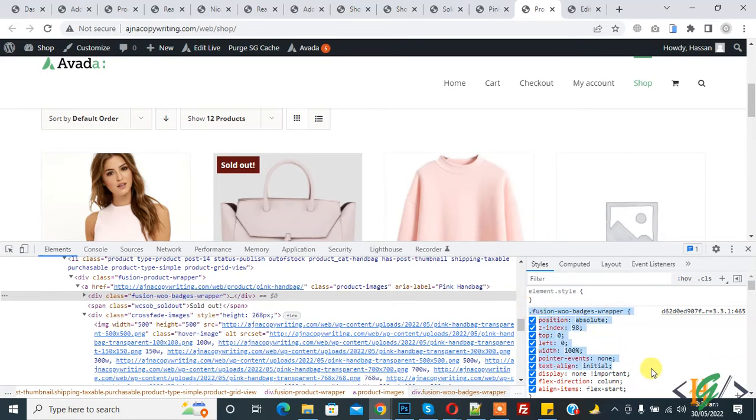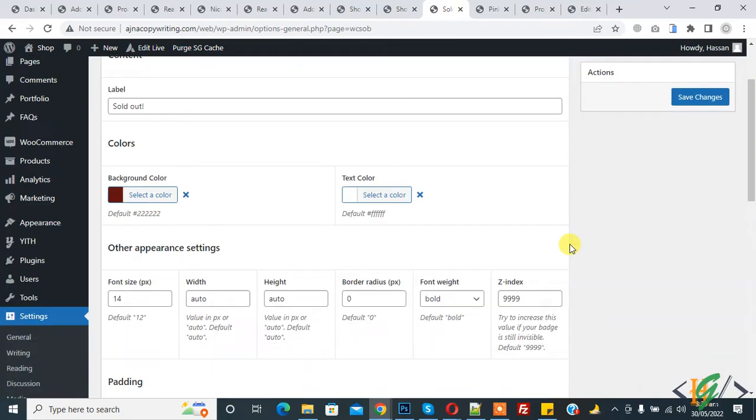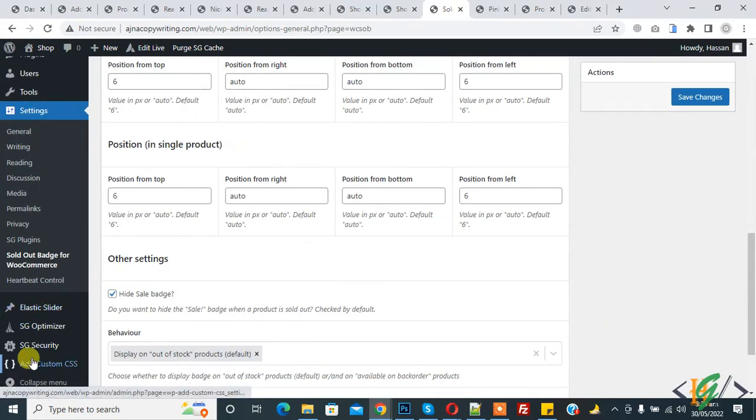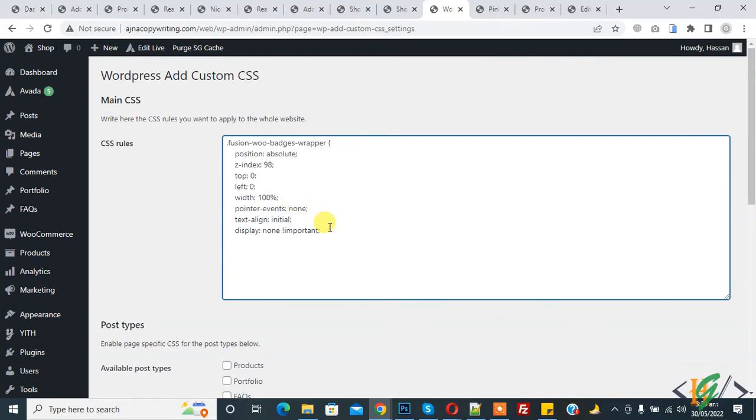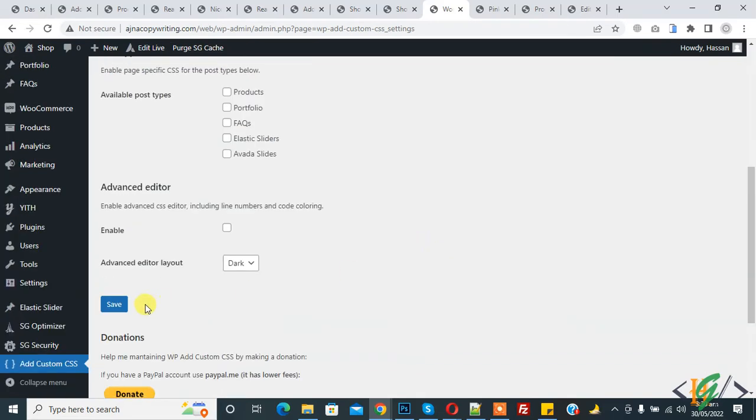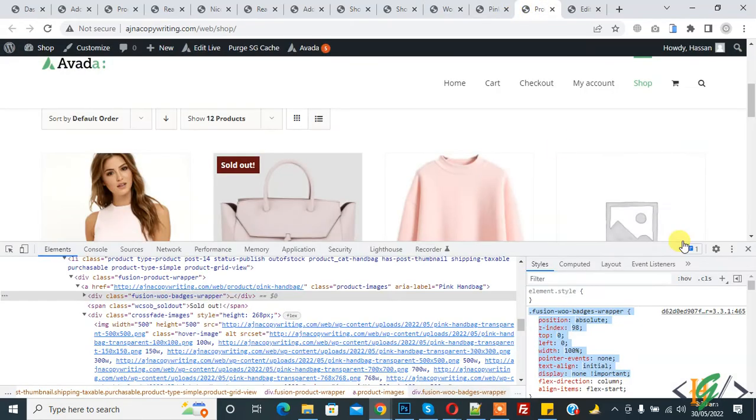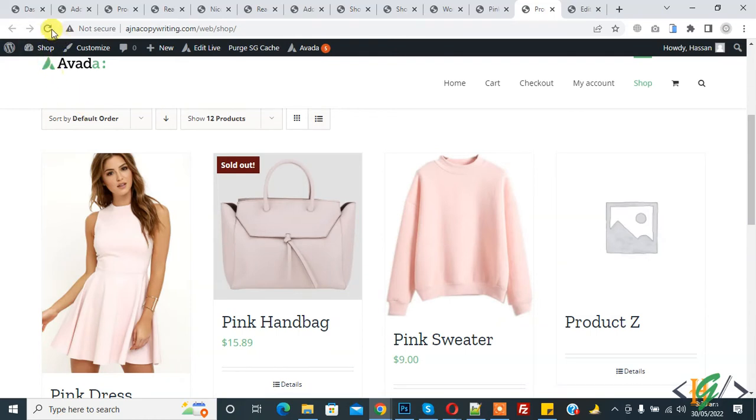Now copy and add the CSS in the custom CSS plugin. I already installed a custom CSS plugin, so click on it. Now paste here, and click on Save. Now go to the shop page and refresh the page. Now you see the out of stock message is hidden through custom CSS.